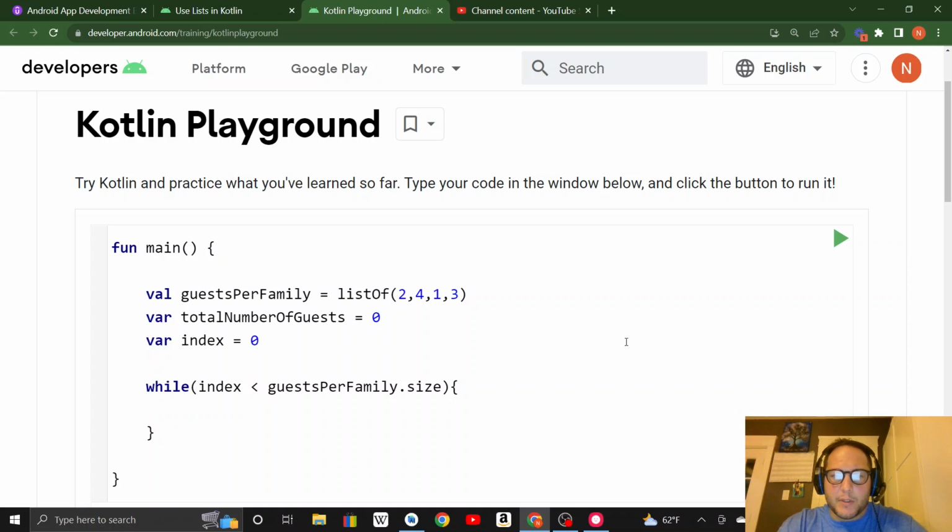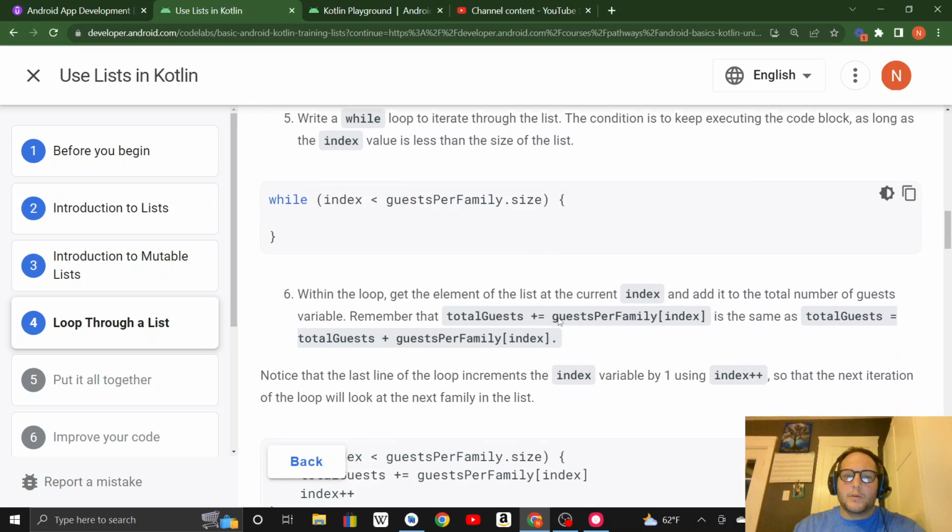So first we're gonna do total number of guests. We're going to do index incrementing, plus plus. What do we do with total guests?